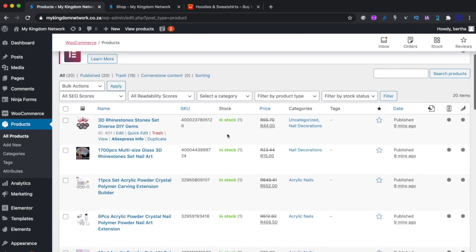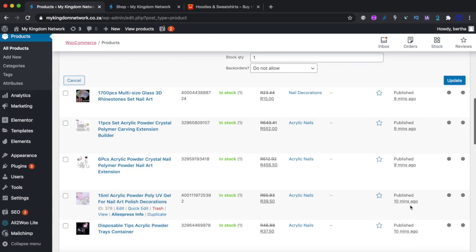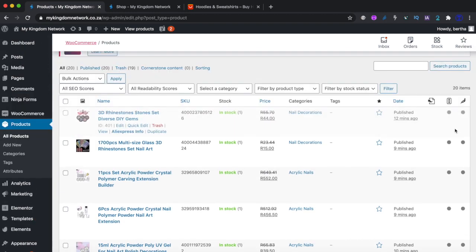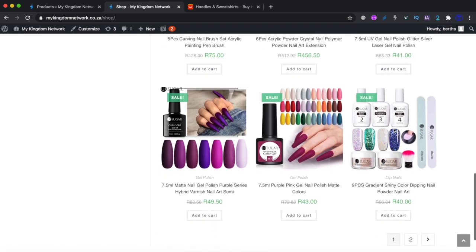So let's go back and have a look at which one that is. And let's change that, quick edit, and just uncheck that, because you can have a product fit into two different categories at the same time, but I actually do not want to use the uncategorized category because it actually doesn't tell you anything. And I think we're good.